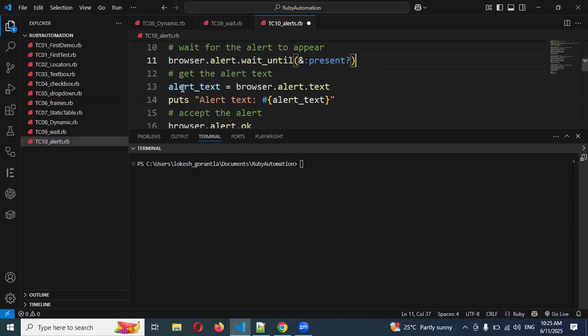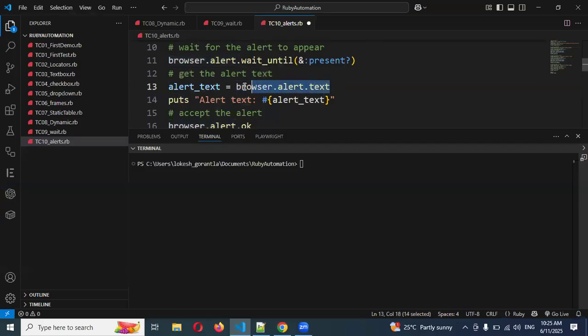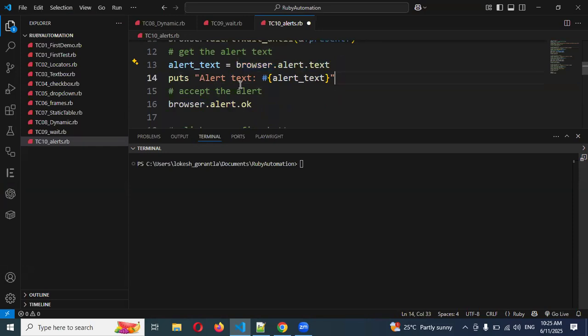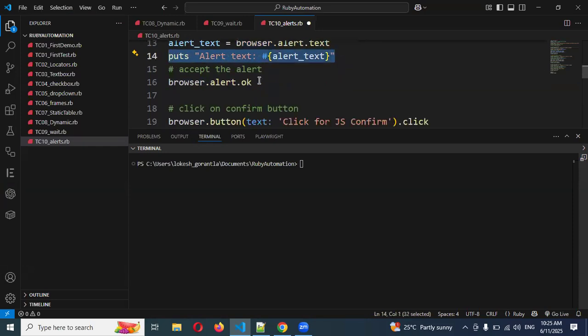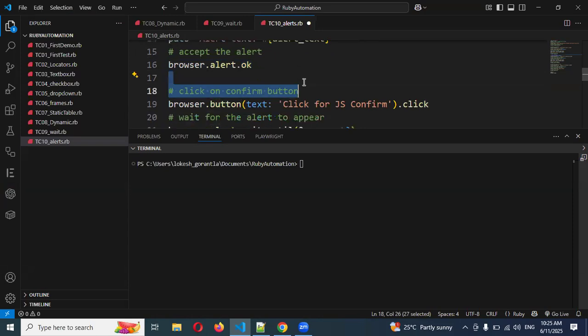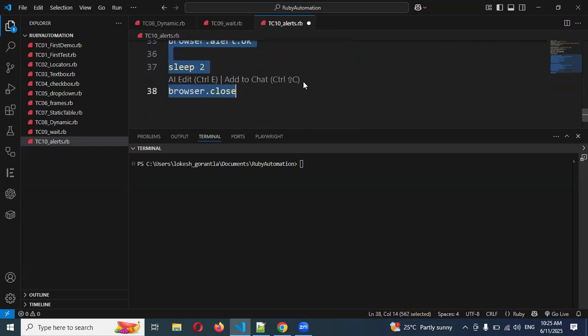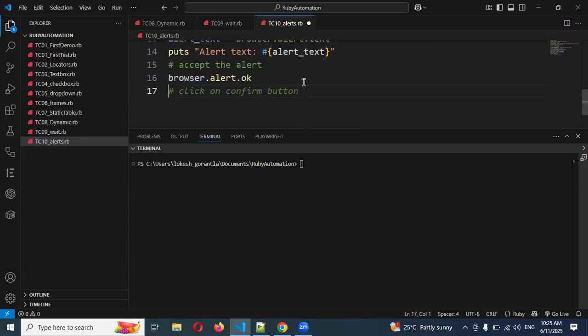The next one is basically getting the text. This is the function we are going to use: browser.alert.text. Text will give you, once you click, the message 'I am a JS alert'. That is the text we are going to capture by using alert text, and we are displaying that one. Here the confirmation and everything is already provided. We'll do those later.